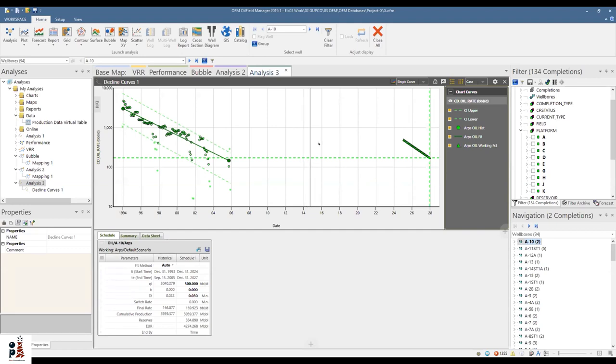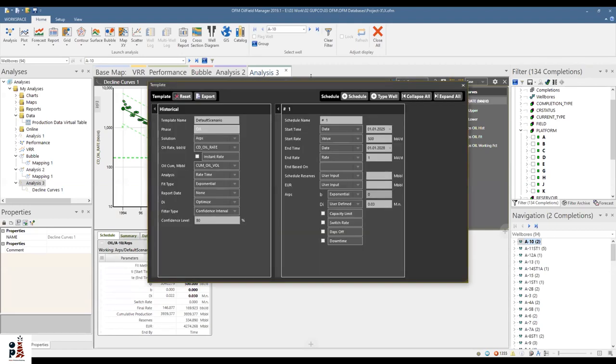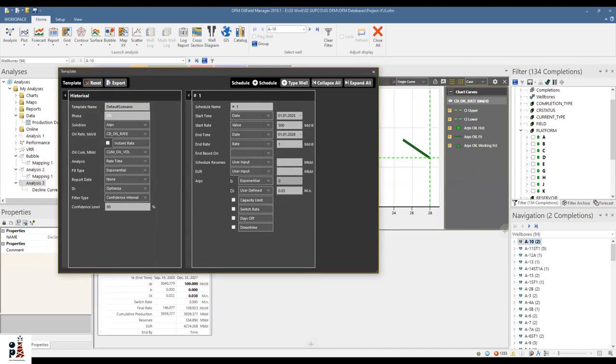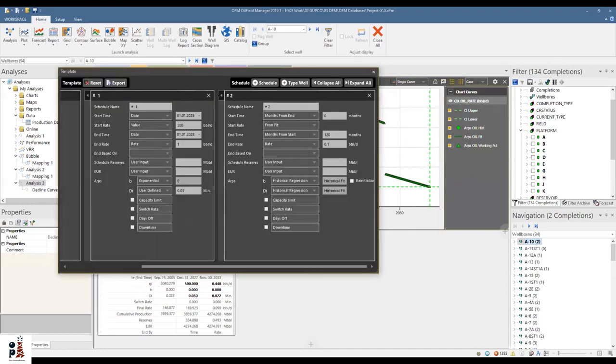So you can have another forecast here and add a new schedule. Let's say we would have another rig coming earlier than this one, and have all the same data.